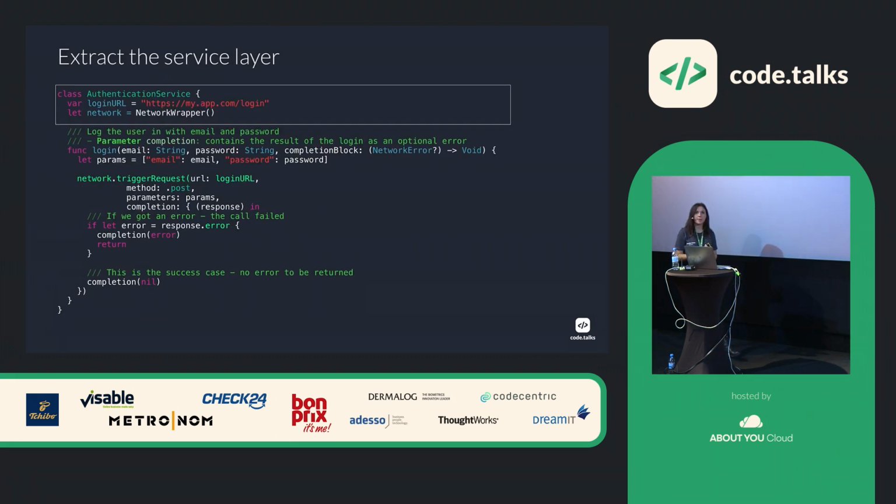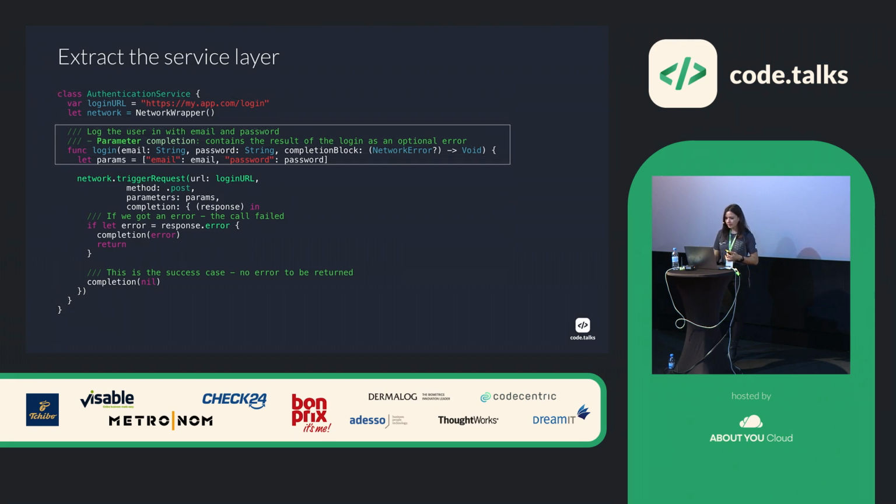Now that we have the wrapper, we can actually extract the service layer, so the one above. In this case, for the login method, I called it authentication service. It can be user service. It can be whatever you want. It has the link to the URL that you're going to call on the backend, and it has a reference to this wrapper that we just implemented so that it can call the request. The login method sets up the dictionary for the parameters, and then it triggers the request.